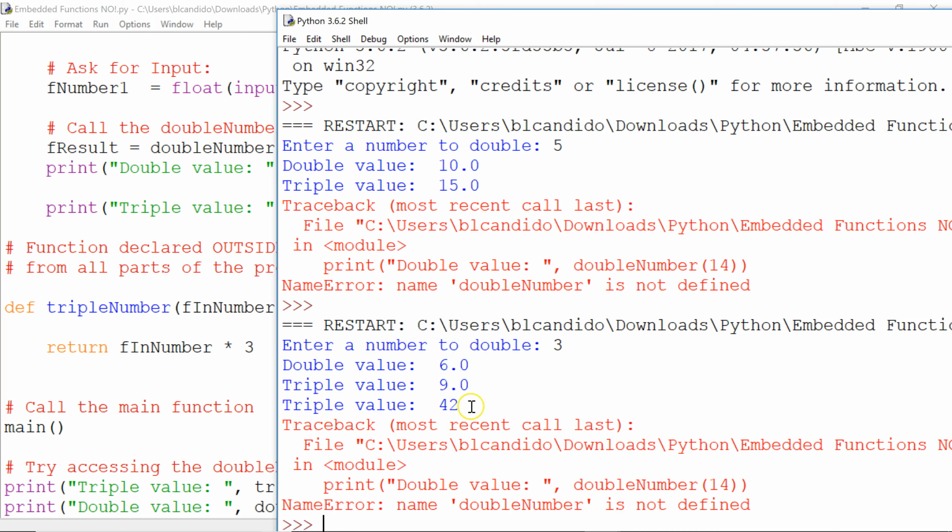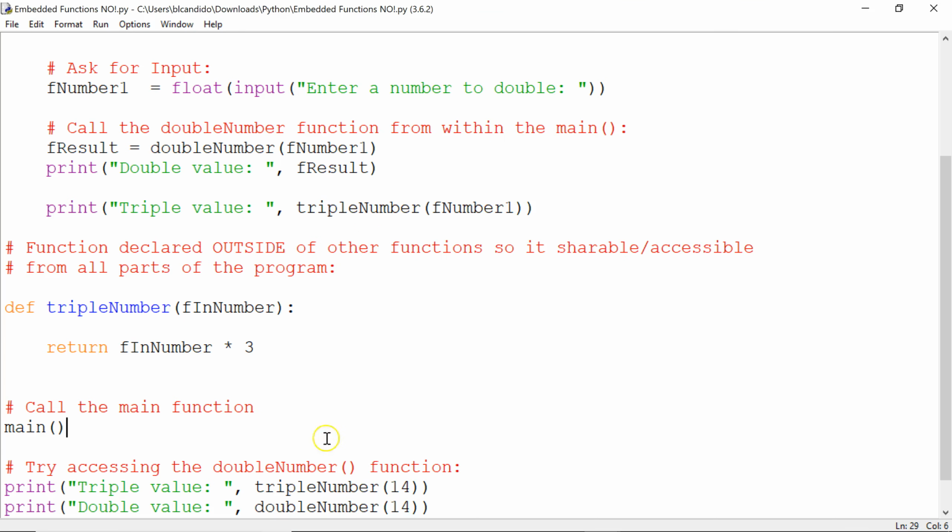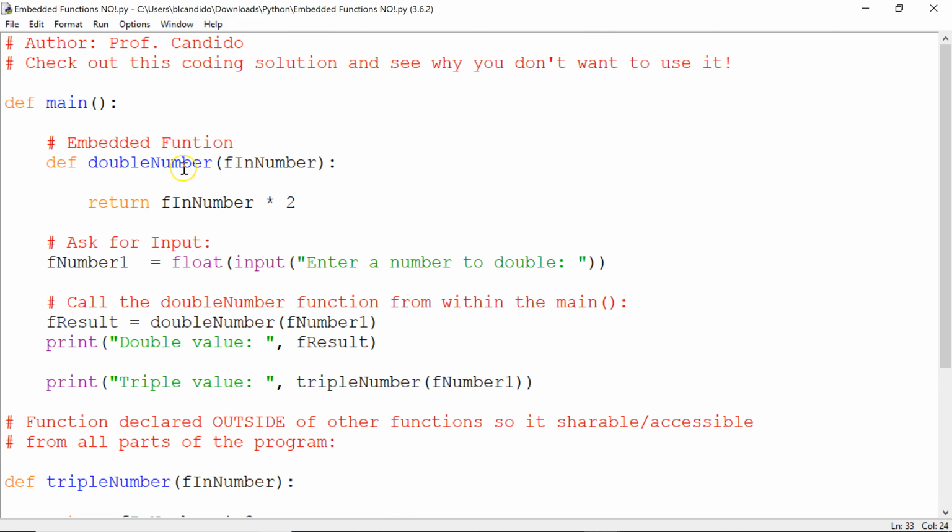Okay, and there you go. There's the triple number 42. Well, here's the triple number: 3 is doubled and tripled. The 42 is 14 tripled. And I get the error when it tries to access double number because it's buried inside here.